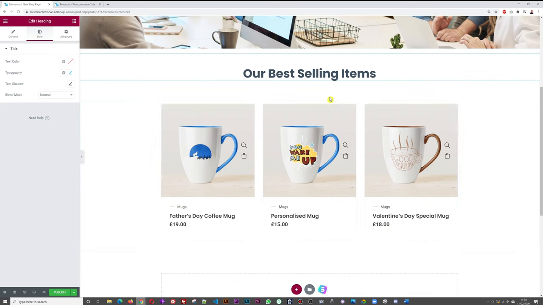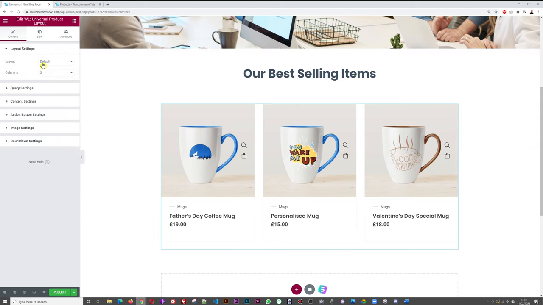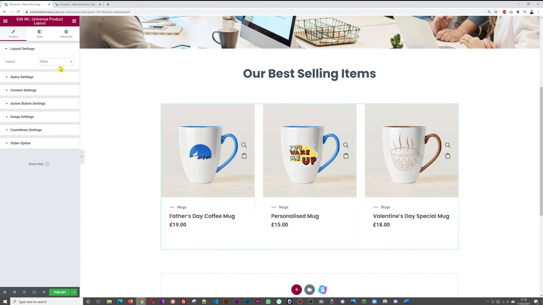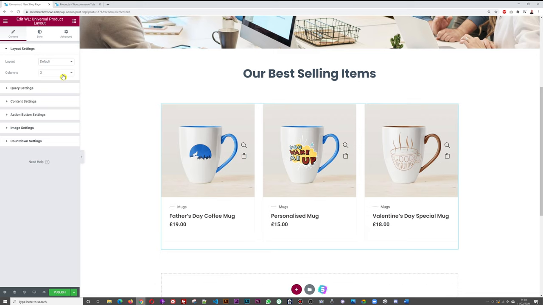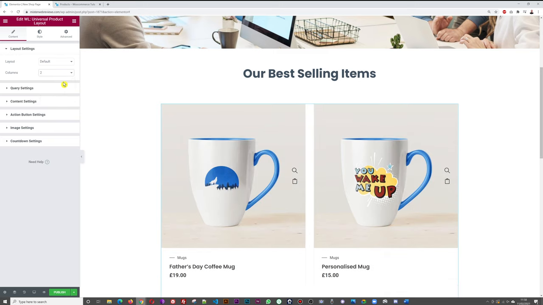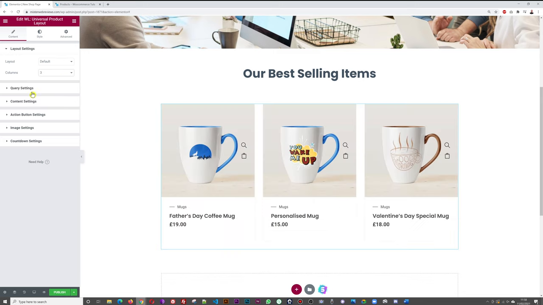And then we go on our section here, take care of this. So if you click on this again, as you can see, as mentioned before, we have a lot more control over this now. So as you can see, you have different layouts, slider. So basically you can slide, you can have this as tabs, or you can have this as default. So I would keep it as default. This is fine. And then you can select how many columns you want. So two columns, three, maybe four. It's really up to you, you know. So there you go. Let's keep three for now.